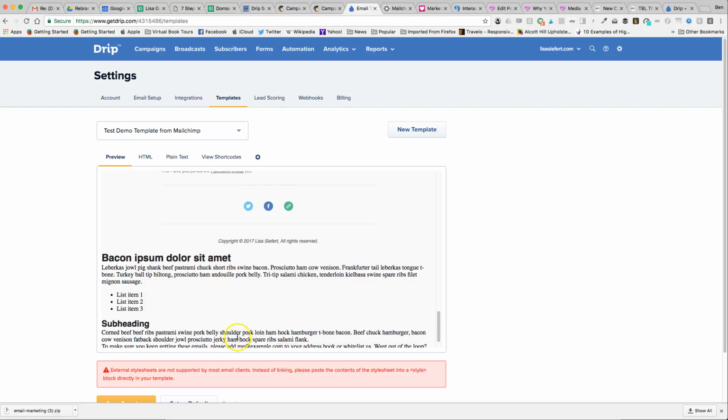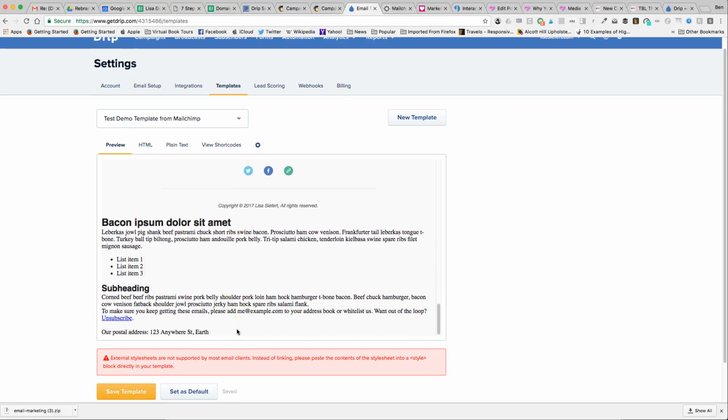You can ignore this. I know at first you're going to panic and say, oh my God, I don't want my email to say that. Just as soon as it says Bacon ipsum dolor, this is just filler for the unsubscribe. So you can just ignore that.